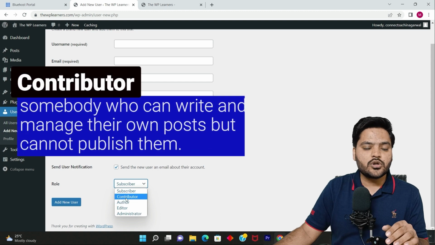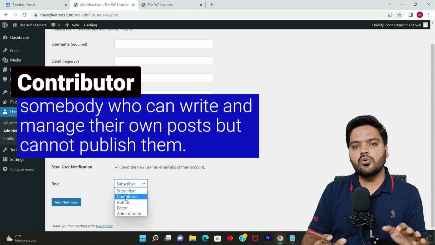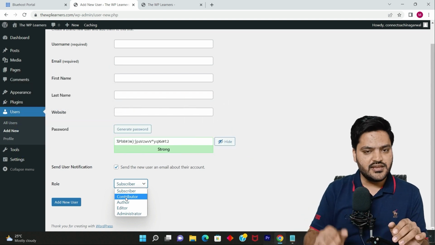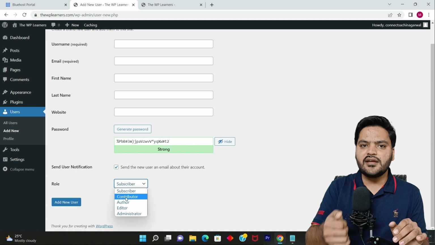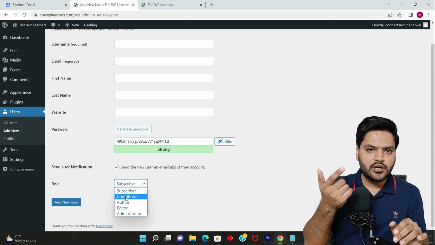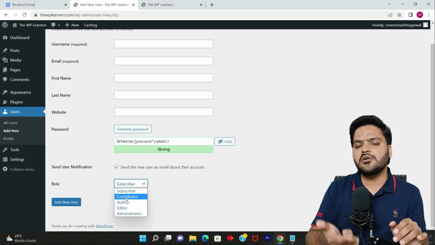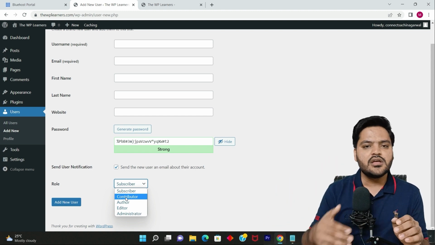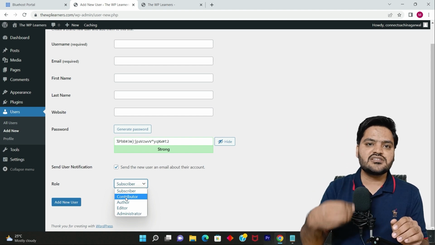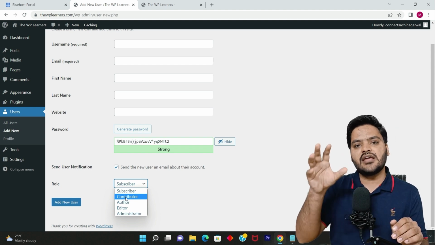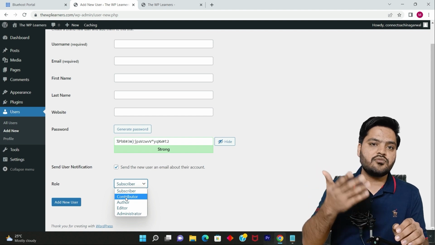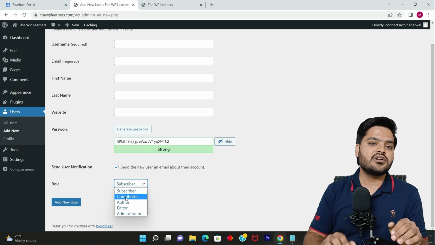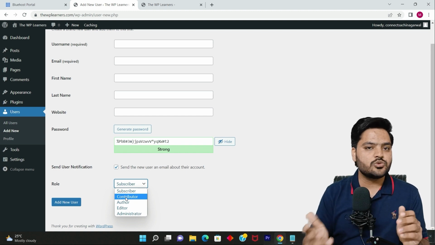Then we have contributor. Contributor is someone whom you want to add content, but he cannot delete the content. He can only modify the existing content. He can edit the existing content, but he can't delete, or create, or publish. I would say publish is the right word. So he can't publish the content. He can just give his inputs, and then the administrator or maybe the editor will decide whether that content needs to be published or not. The contributor does not have any kind of access to publish the content.